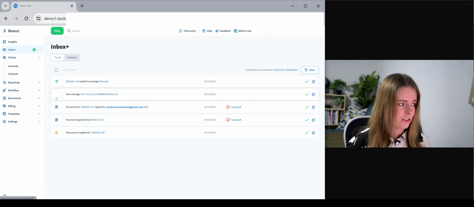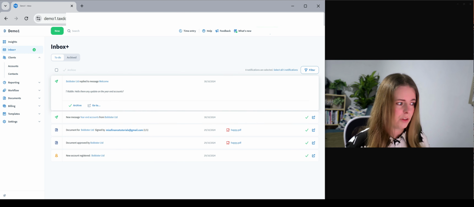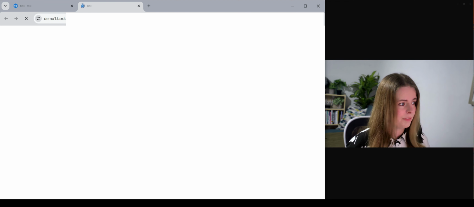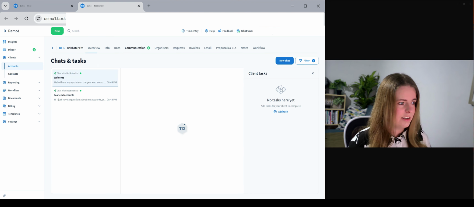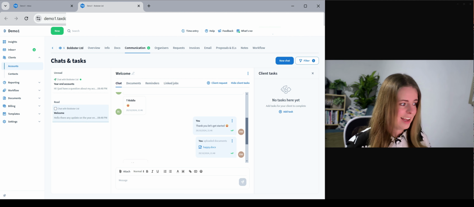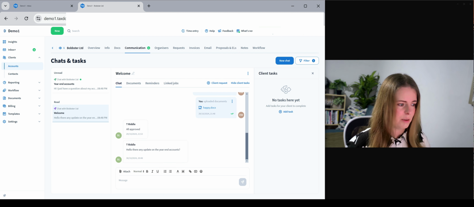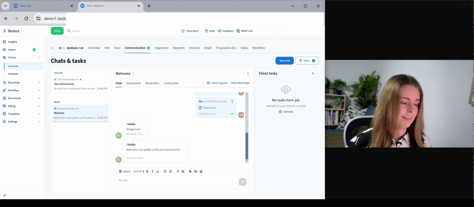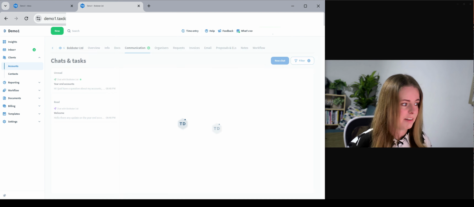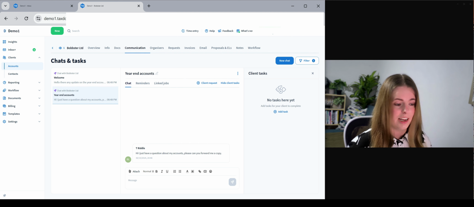So if you were to just click into that, you've got the option to go to it. I can see that there are 2 chats here, both of which have got a message in there. If we go to welcome first of all, go down to the bottom, T Riddle has said, hello, are there any updates on the year-end accounts? And you can see there clearly the date and timestamp. And if I go to the year-end accounts, I can see that question there.